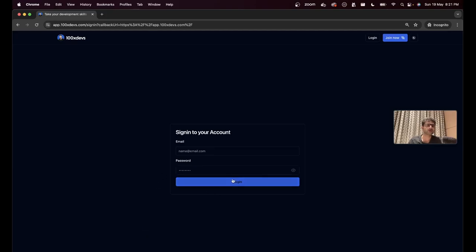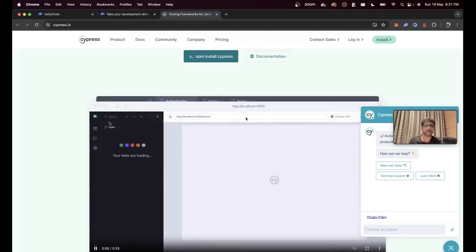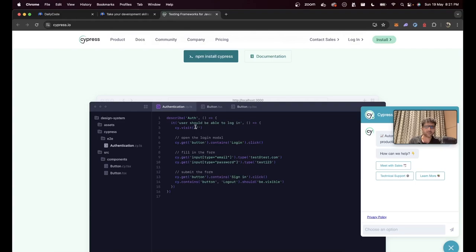Click on the login button, and then ensure the user was able to see courses written somewhere or view content written somewhere. That is what we're testing right now. If this test ever breaks, something is up with authentication. But we are testing it on app.100xdevs.com. Cypress lets you test any website. You can literally give it google.com and it will open a browser and start to hit google.com.